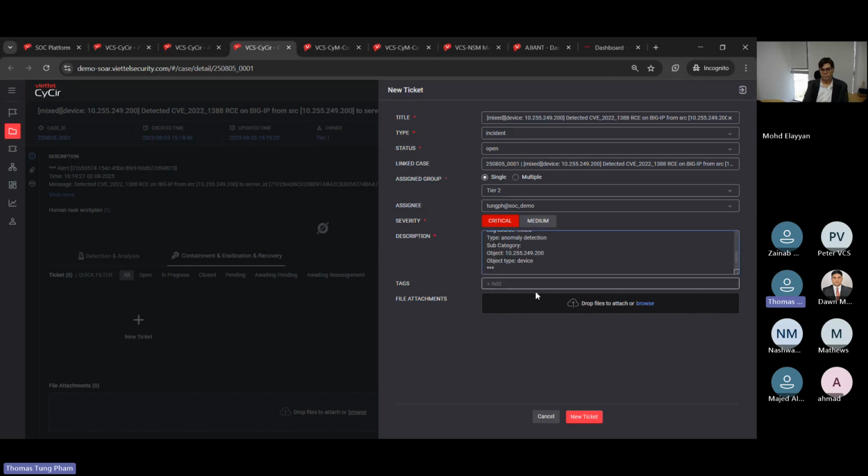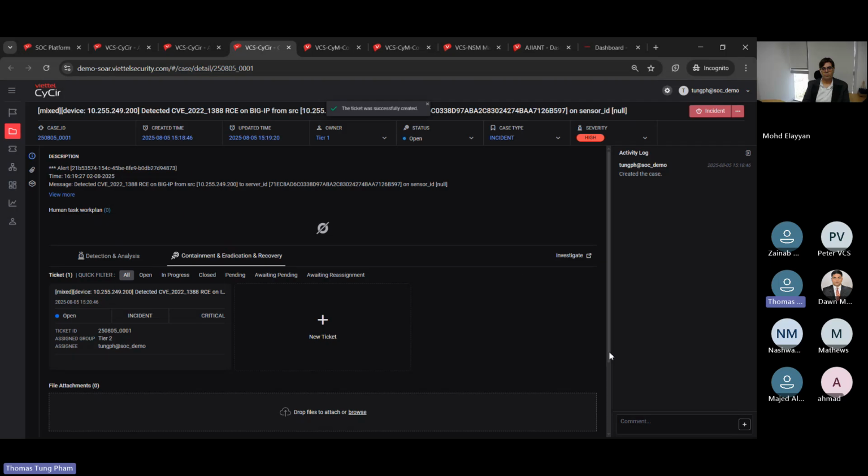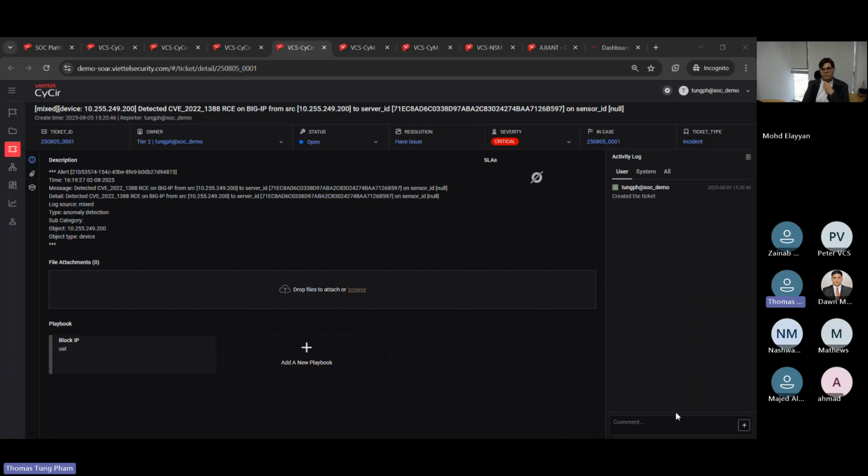Choose for the ticket, and you can also attach some file, screenshot or data for your team to be the evidence. After that, you can create a new ticket. So the ticket will be created right here, right? After you create the ticket, your NOC team and also people from your client team can communicate in here.